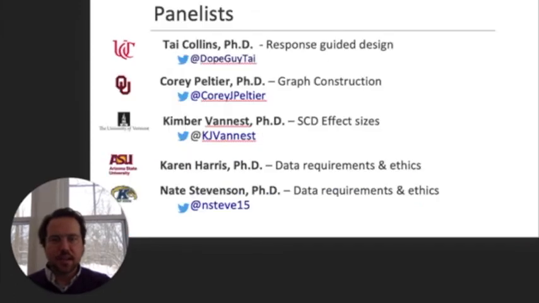On the panel today is Ty Collins from University of Cincinnati. He'll be discussing response-guided design. Corey Peltier from University of Oklahoma. He'll be discussing graph construction and the implications of that on our single case design and visual analysis. Kimber Vannest from University of Vermont will be discussing single case effect sizes, and myself and Karen Harris, who's from Arizona State University, will be discussing data requirements and some ethical issues around single case design.